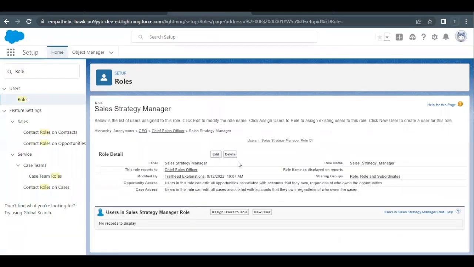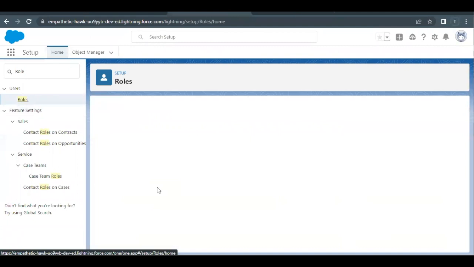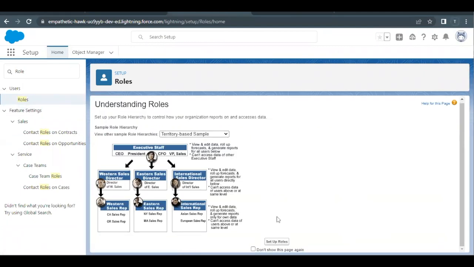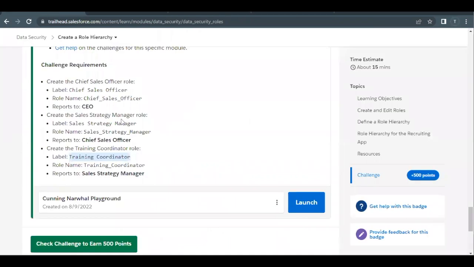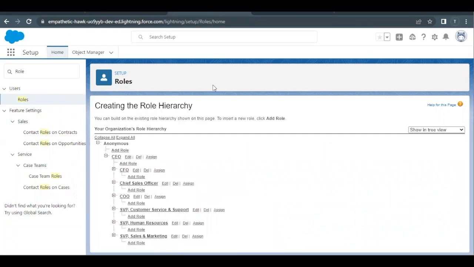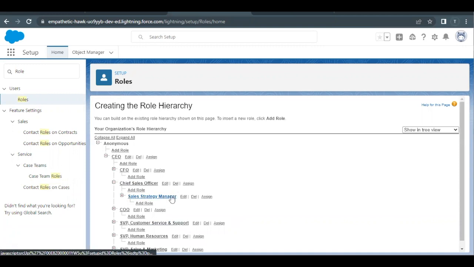So I will go to roles again, and click on the Setup Roles button. Now here you will see that our second role was Sales Strategy Manager, which reports to Chief Sales Officer, the first role which we created. If you go to the Chief Sales Officer role, you will find a role under it as Sales Strategy Manager. Going back again, if you click on this expandable button against Chief Sales Officer, you will find Sales Strategy Manager just below that. So we have to create our third role, which reports to Sales Strategy Manager.